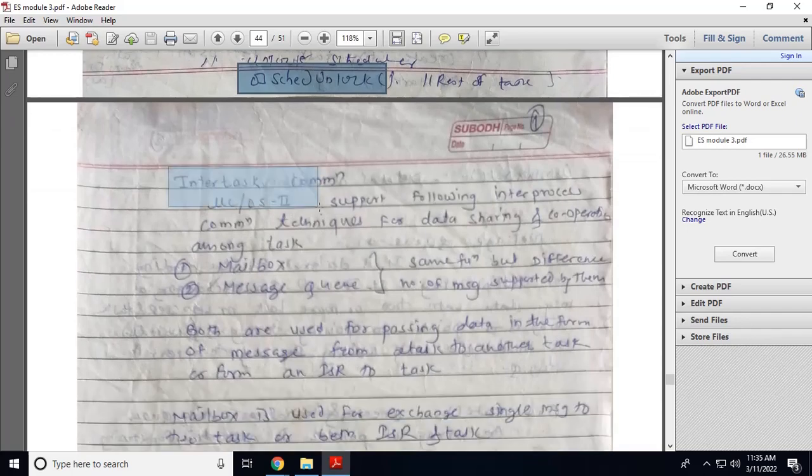Next point, that is inter-task communication. The microcontroller OS supports inter-process communication techniques for sharing data and for cooperation among the tasks. So tasks can communicate with each other for sharing some data or for synchronization. They can communicate with the help of messages. There are two ways for the communication, mailbox and message queue.